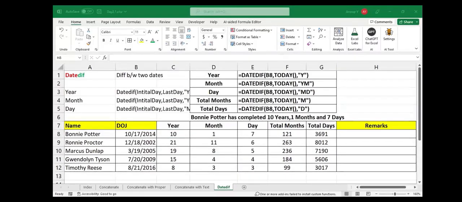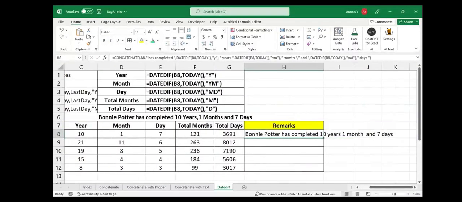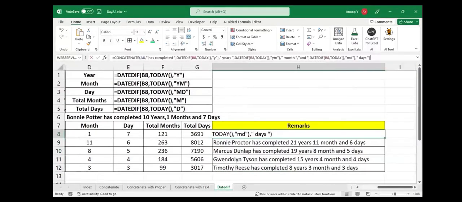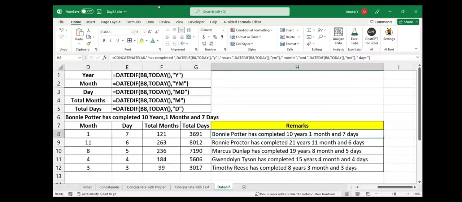Okay, so I'm pasting the formula which you have to use to show that result. See, Bonnie Potter has completed 10 years, 1 month, and 7 days, which is absolutely fine. If I drag it, I will get the same result. So this is perfectly fine. I'm pasting this formula in the chat window now, which you have to use. It will help you to calculate this tenure.